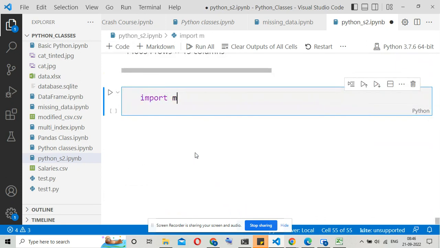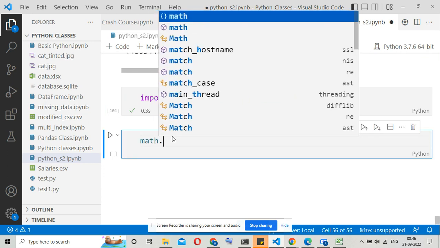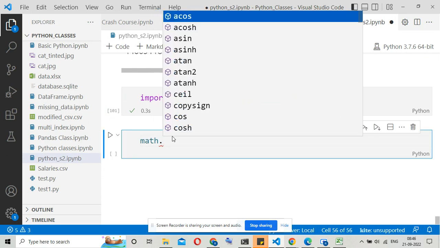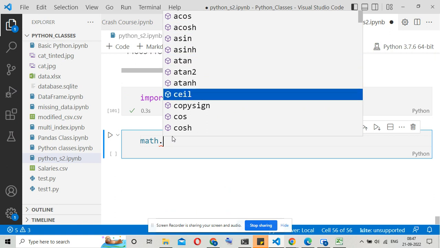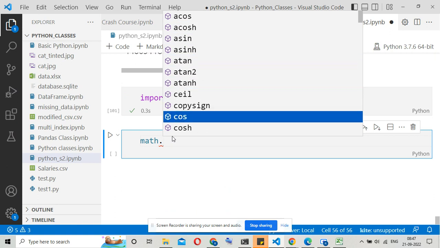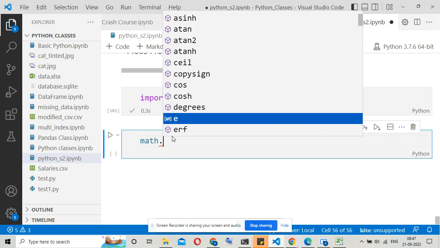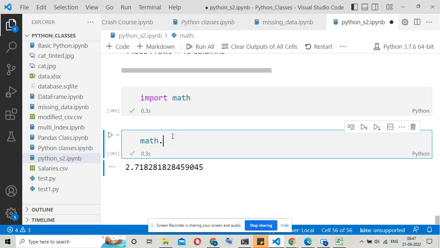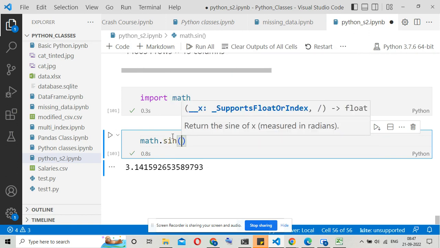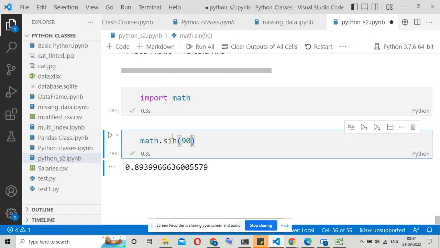Just import math. Generally in math there are sine or cosine, these math functions. Tangent, arctangent. E is also there, the natural number. Pi is there, and sine and all is also there. Sine of some degree you are passing, so it will give values. So this is one of the things we get by importing.